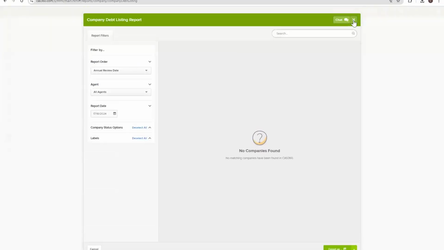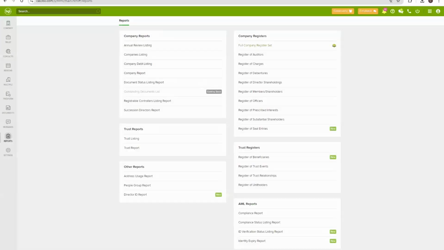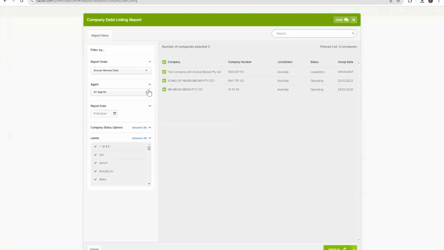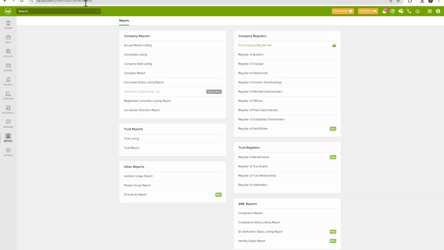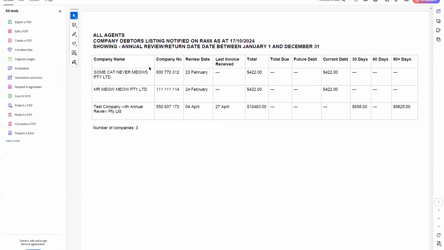Unfortunately, our firm here has no data, but I have managed to get a firm that does. So here we've got three companies with somewhat interesting names. I can't click, you would go through, make sure you got any filters, click export as. Can't do it here because I'm logged into this firm currently. However, if we bring up that Adobe PDF, you can see here we have the report that I generated earlier.